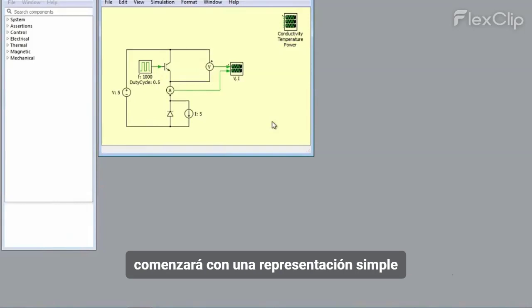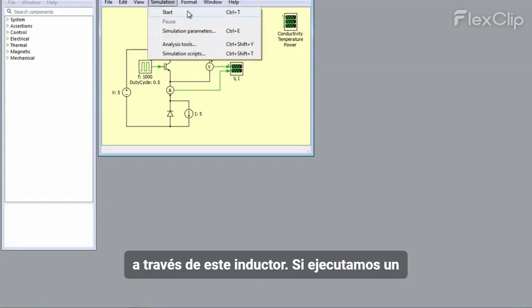We will start with a simple representation of a buck converter. In this circuit, the inductor is modeled as an ideal current source. An IGBT is used to gate current from the ideal voltage source through this inductor.